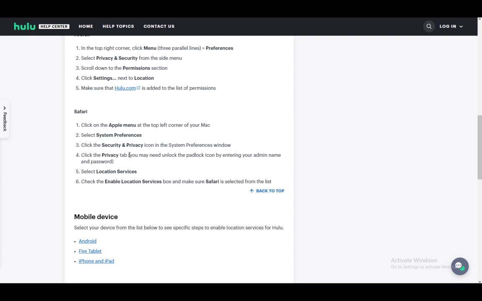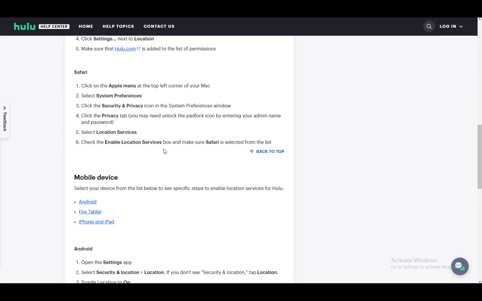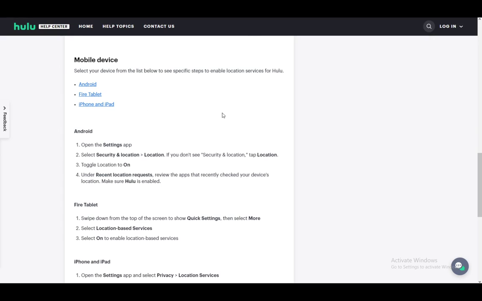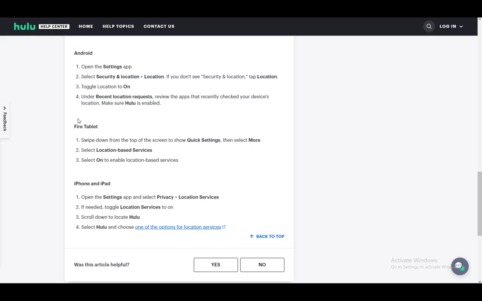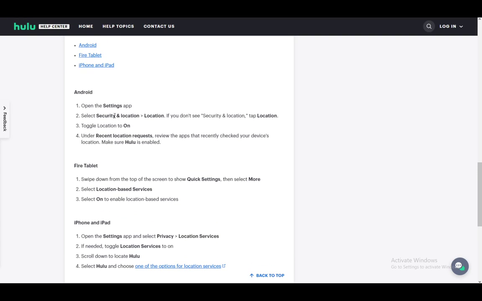For the Privacy tab, by the way, you may need to unlock the padlock icon before by entering your admin name and password. But yeah, after that, select Location Services, then check Enable Location Services and make sure Safari is selected. Now, I'm going to be doing this for mobile devices as well, for Android, Fire Tablet, and iPhone and iPad. And for Android, it's just pretty much the same as other methods.